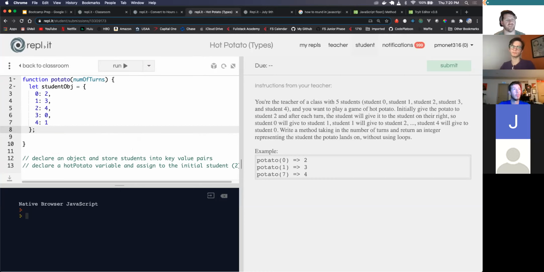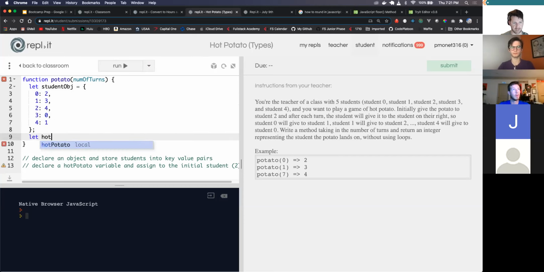So that's my initial student object. It starts at student 2, passes to student 3, student 4, 0, 1. Now I'm going to let hot potato equals, which is the starting value of 2.